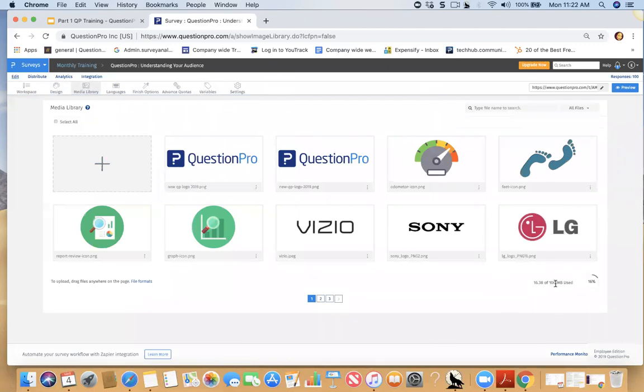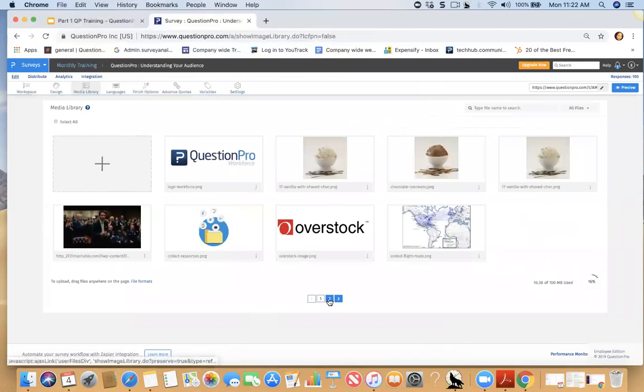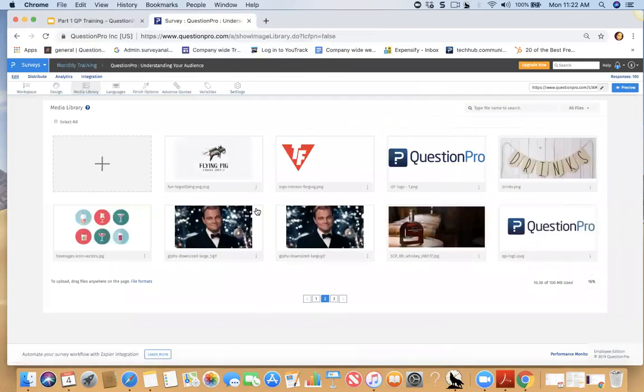Everybody has up to 100 megabytes right here that you can use, and I'll tell you if you need more. Obviously we do offer packages or licenses that allow you to use more, but it does support video, images, GIFs, those kinds of things. And you can see I have a whole bunch of interesting things, like I can post interesting stuff on my surveys, so it's not just solid images.